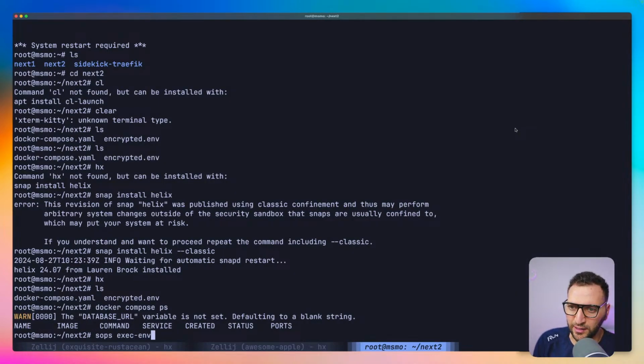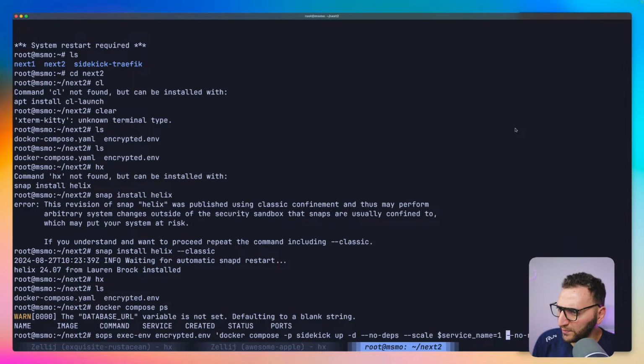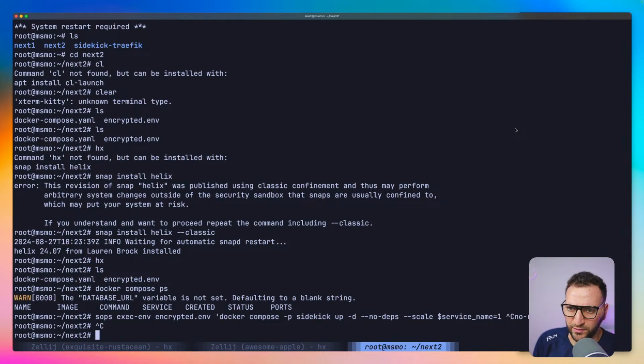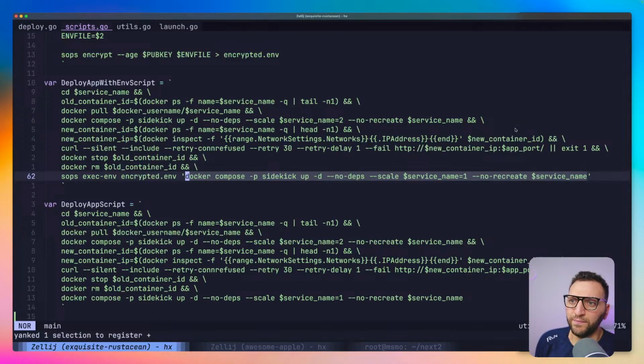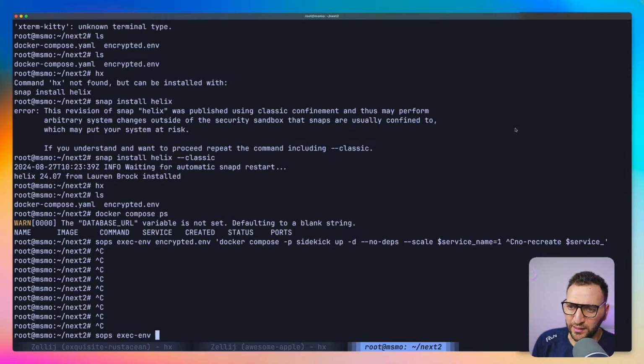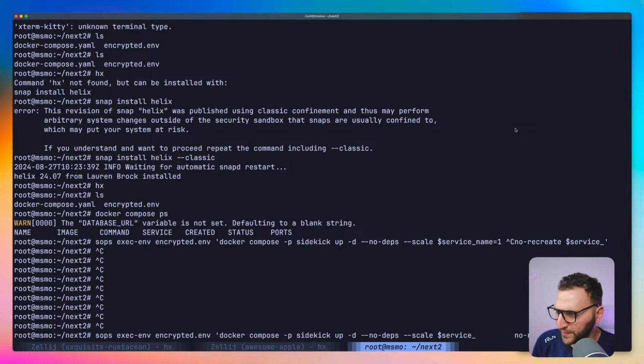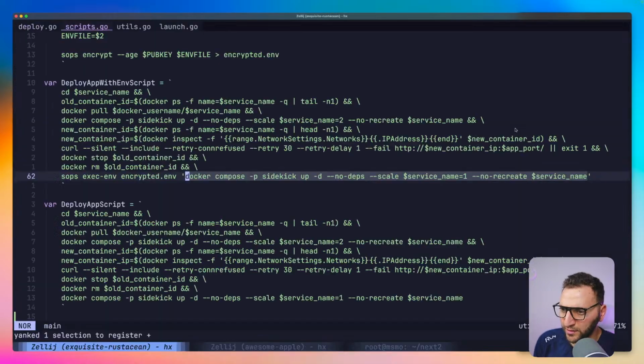sops exec-env of encrypted.env and then exec this. Uh-oh. Ooh, what happened there? I really don't like this. Okay, let's do it again. sops exec-env, is that right? Yes, my man. exec-env with encrypted.env. All right. How amazing. We have to type it, don't we? I hate my life.